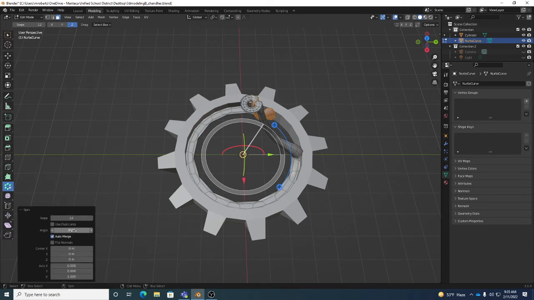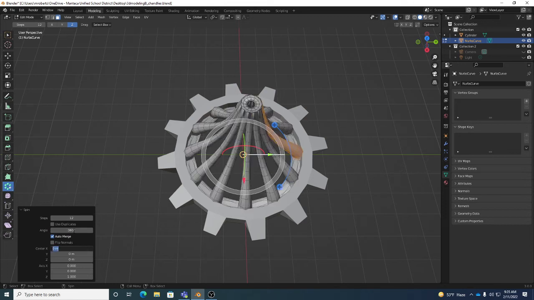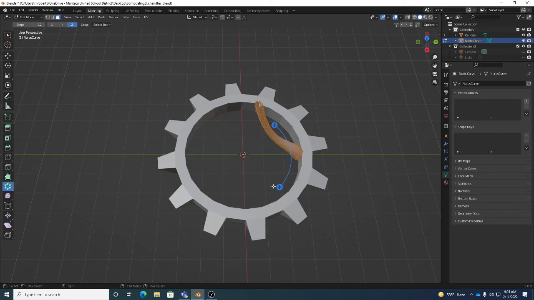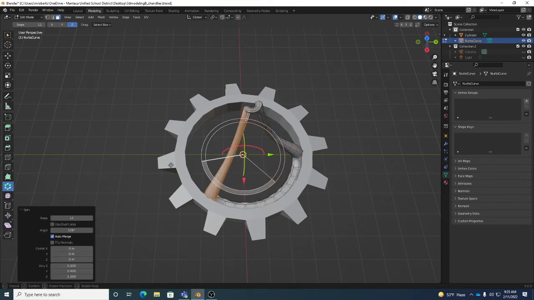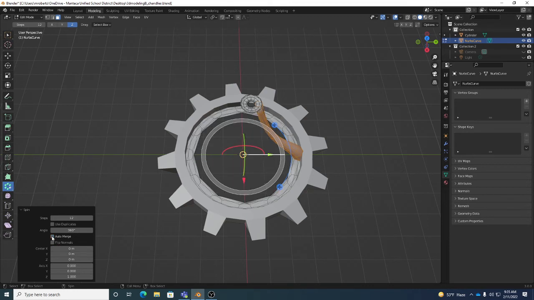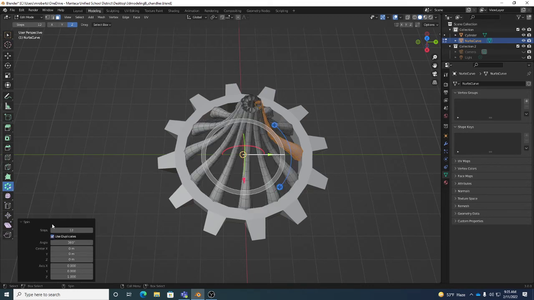And one, I want to set my angle to 360, right, for a full circle, 360 degrees. But I also want to tell it to use duplicates, right? So you want it to use duplicates so it doesn't do that merging thing there.